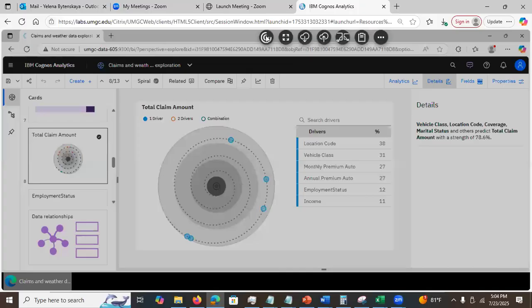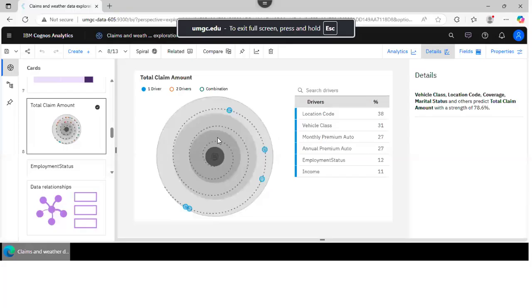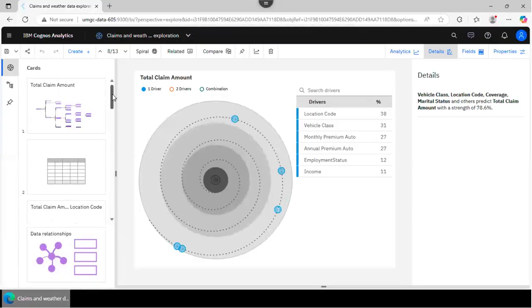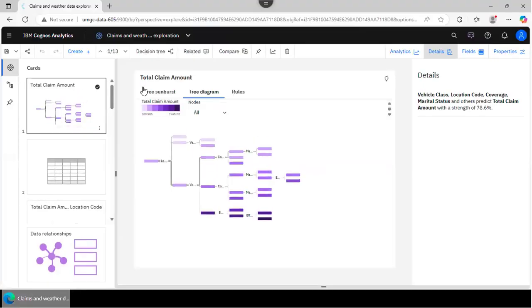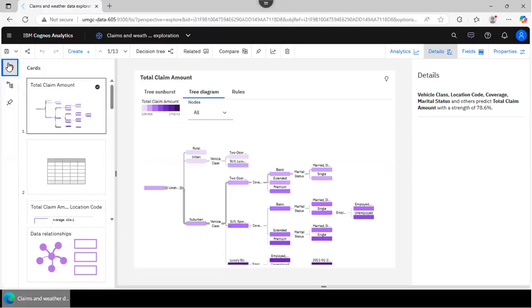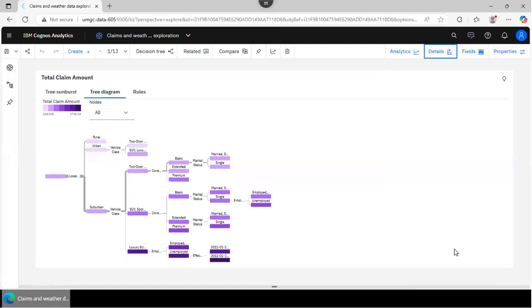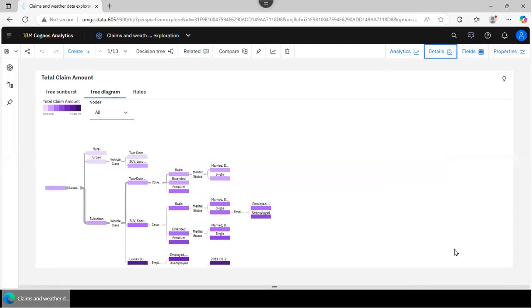So I'm going to do this full screen. That way it's easier to read. And I'm going to look at the decision tree. First, let's look at the total claim amount decision tree. I'll minimize that. And I'm going to minimize this panel also, right? Just to get the maximum possible view.